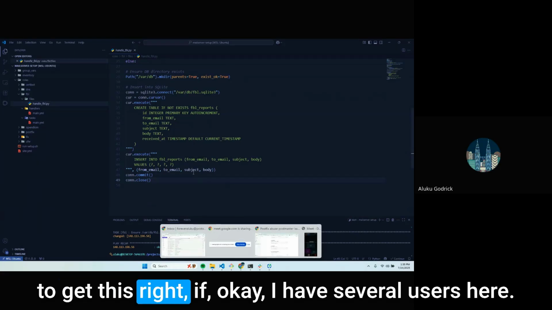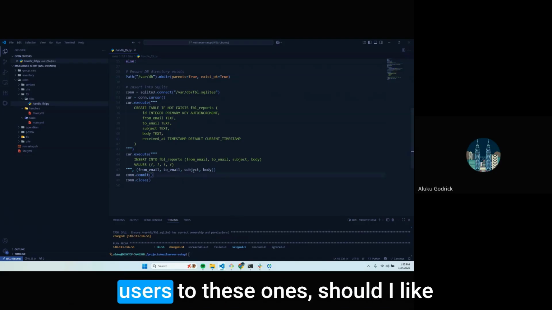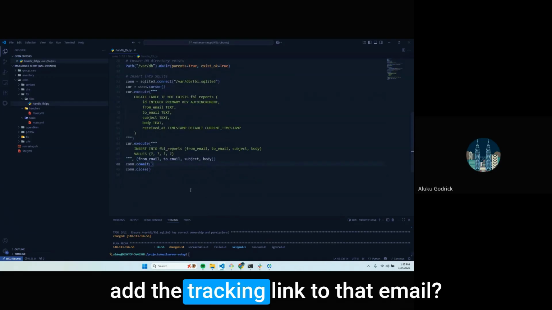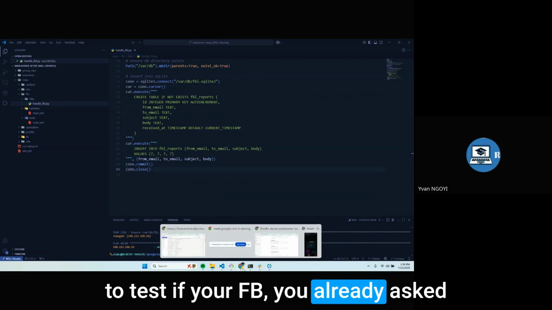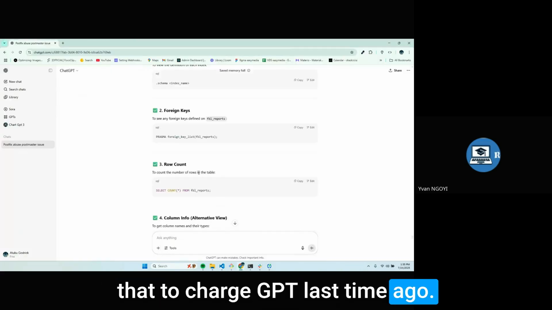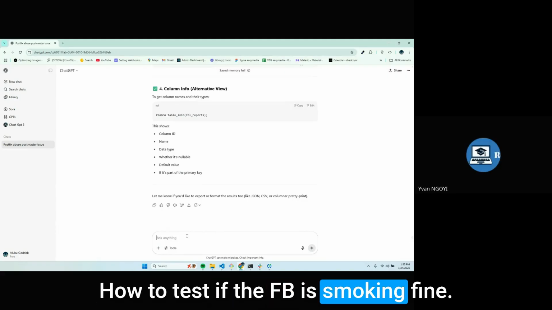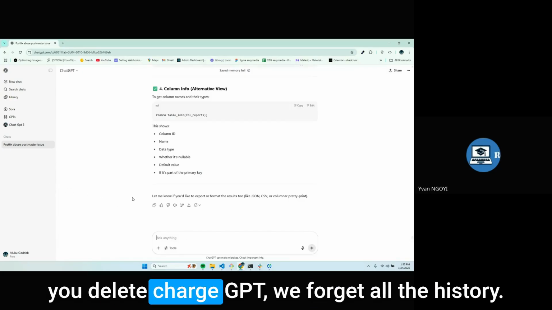To get this right, I have several users here. If I send an email from one of the users to this one, should I add the tracking link to that email? You can ask ChatGPT how to test if your FBL is working. We already asked that to ChatGPT a while ago. Yes, how to test if the FBL is working fine. You have deleted that chat, but when you delete ChatGPT, we forget all the history.